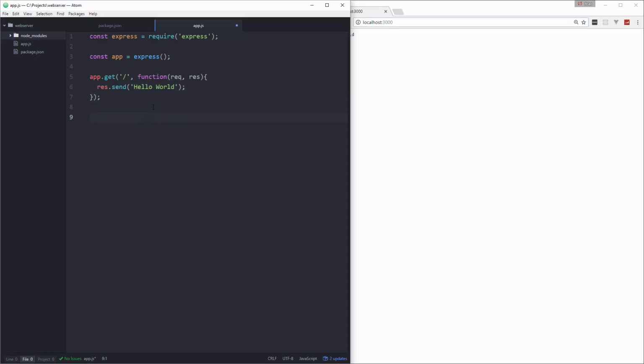Now to be able to run the server, we need to take that app variable and call .listen. In here we're going to pass in a port that we want to use, so let's say 3000. That's also going to have a callback, and we can do whatever we want in here. Let's just log, and we'll say server started on port 3000. Alright, and that should do it.